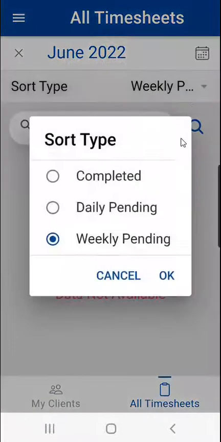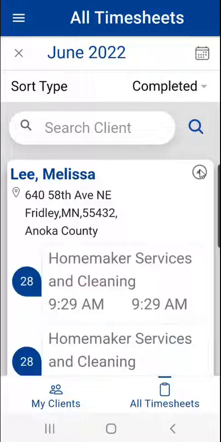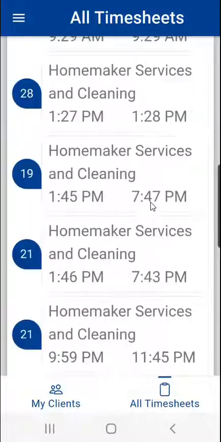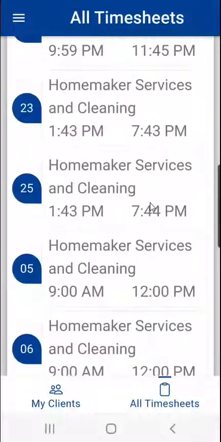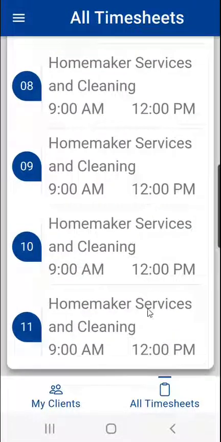You can sort this to weekly completed, which completed is all activities have been picked for each day and all days have been signed. You can drop down and just review what timesheets are in there, ready to be submitted by payroll so you can get paid.